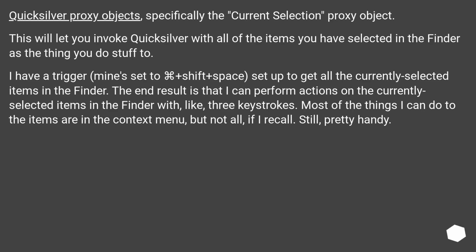Quicksilver proxy objects, specifically the current selection proxy object. This will let you invoke Quicksilver with all of the items you have selected in the Finder as the thing you do stuff to. I have a trigger, mine set to Cmd+Shift+Space, set up to get all the currently selected items in the Finder. The end result is that I can perform actions on the currently selected items in the Finder with, like, 3 keystrokes. Most of the things I can do to the items are in the context menu, but not all, if I recall. Still, pretty handy.